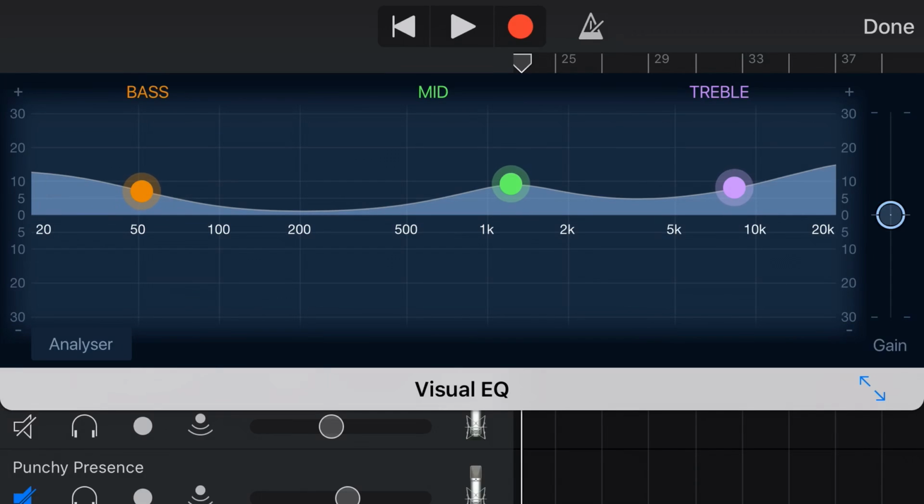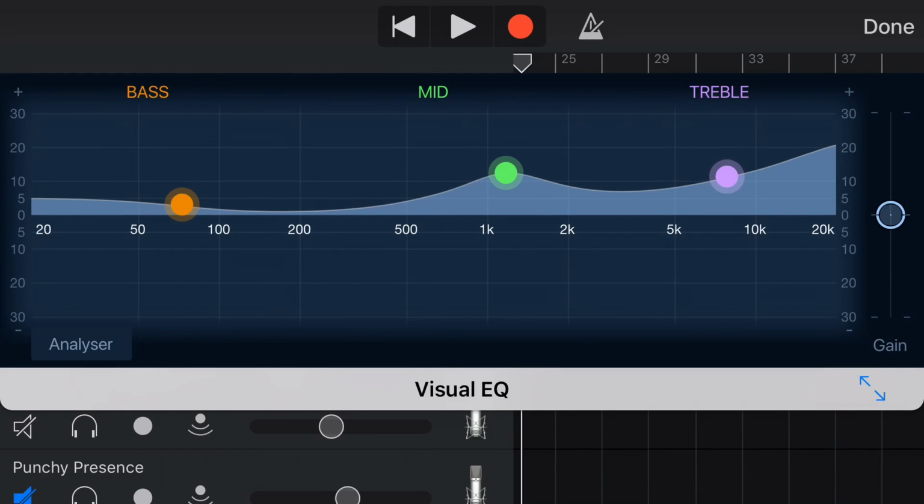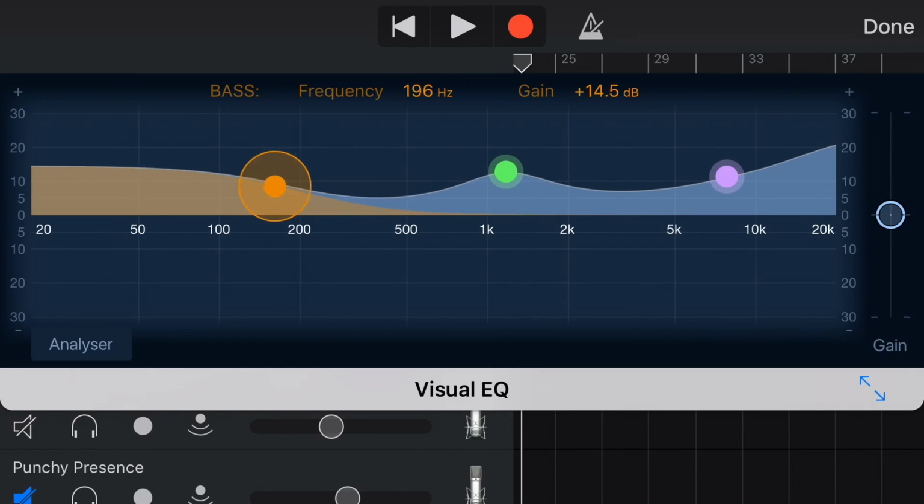The Visual EQ here in GarageBand iOS is very cool. It lets you adjust your bass, your mids, and your treble frequencies, but it does have some limitations. It's only 3 bands, it doesn't allow you to do proper high pass or high shelf filtering, and you can't adjust the Q, which is how narrow or wide your EQ moves are.